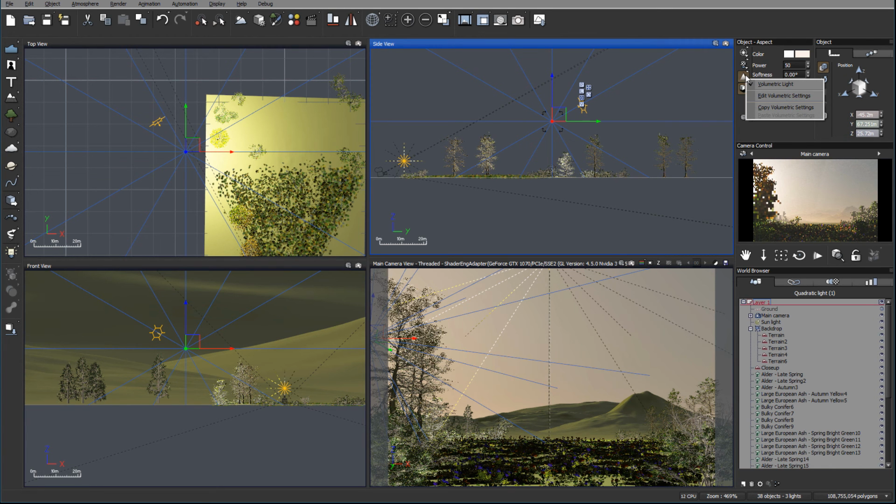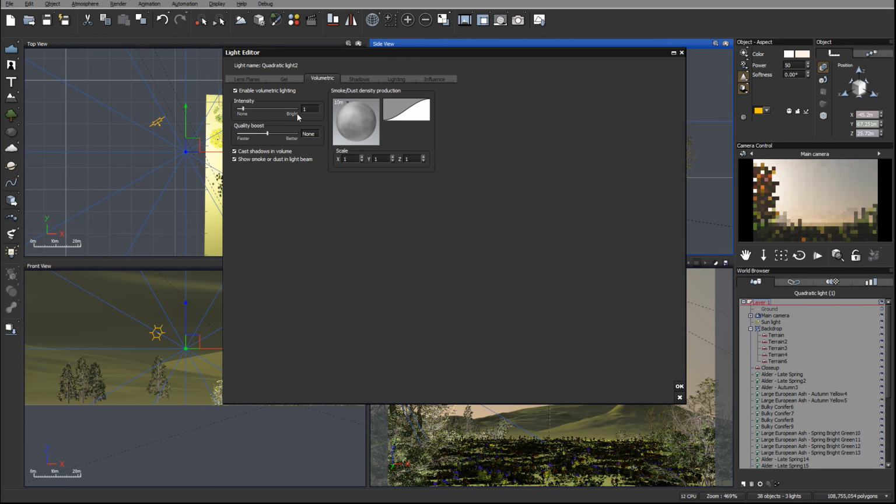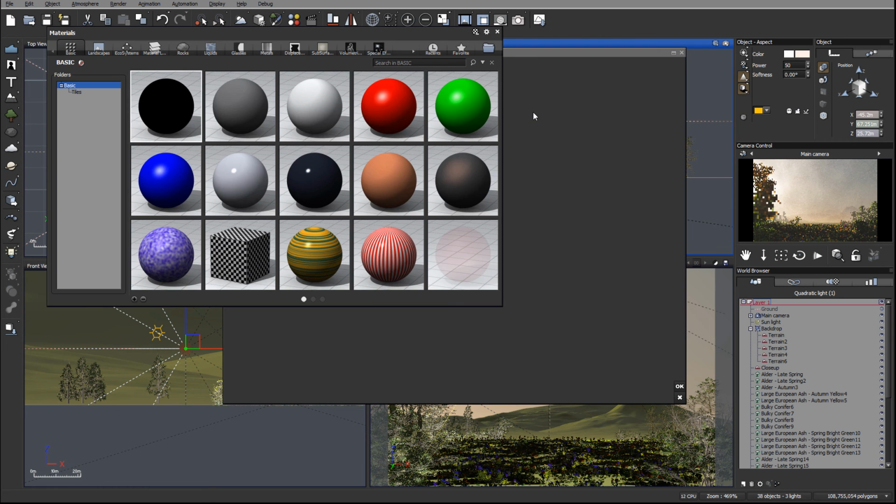We'll also go inside and click on Edit Volumetric Lighting. I want to enable smoke and dust, so it will add those kind of lines almost to this. We can also go inside the gel, enable gel, and we can preload some of those gels.